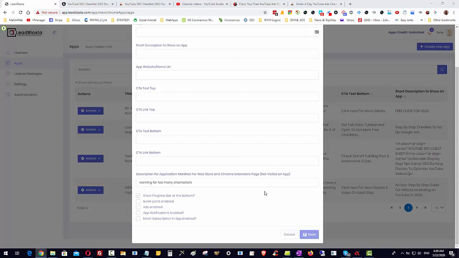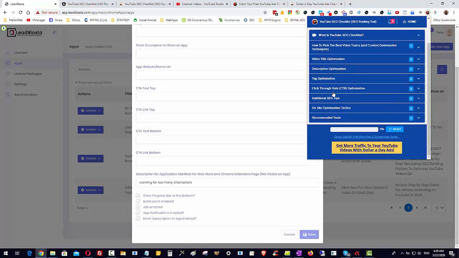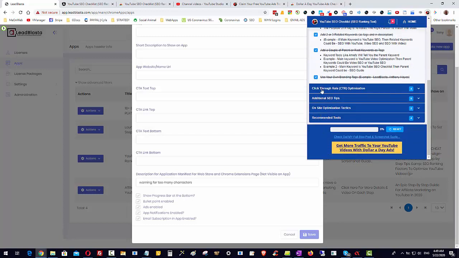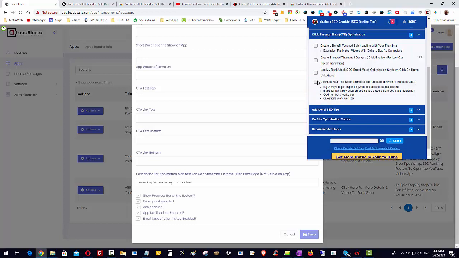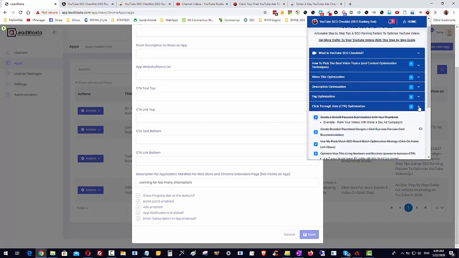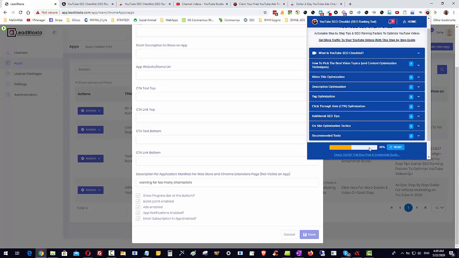Now at the bottom here, this is really important. You can see we've got these checks here. When we first start an app, you want to choose from these features whether you want them enabled or not. So, show the progress bar at the bottom right here. If I open the app up, you can see we have this progress bar here. Why is it not showing? You can see if I start clicking these, it has that progress bar. It's really important to understand that it doesn't need to be there.